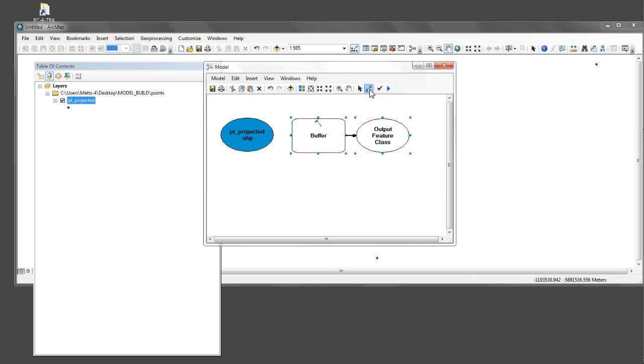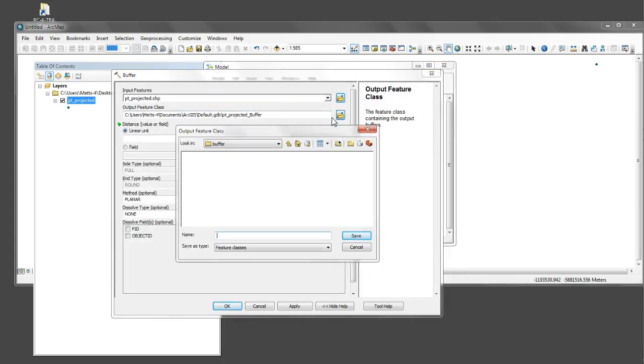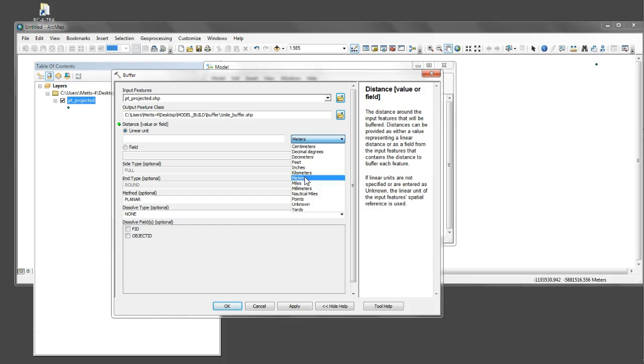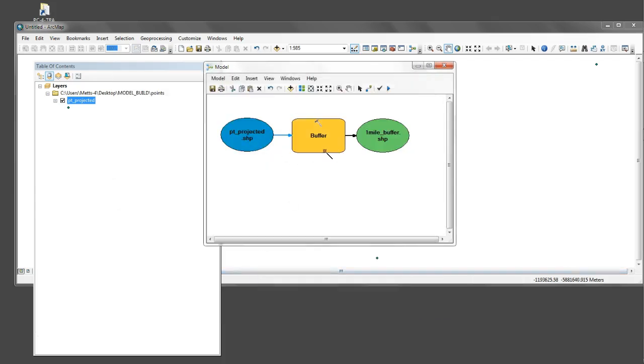Then I'm going to connect the tool to the data. Then I'm going to input the features. Then I'm going to double click on buffer, and in this case I'm going to point it to a folder that I've set up called buffer, and this is just going to be called 1 mile buffer, and say save. And my proximity distance is going to be 1 mile, and I'm going to go ahead and save the defaults. Okay, so it's all set to go.